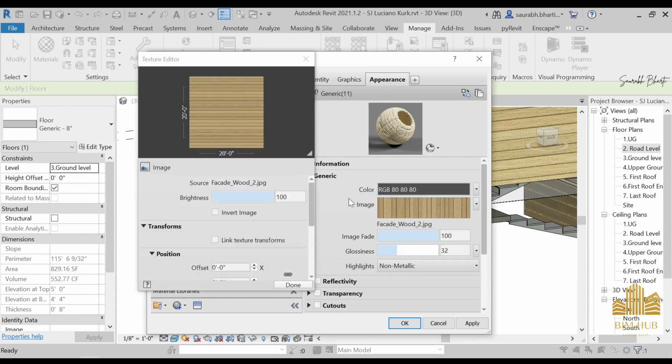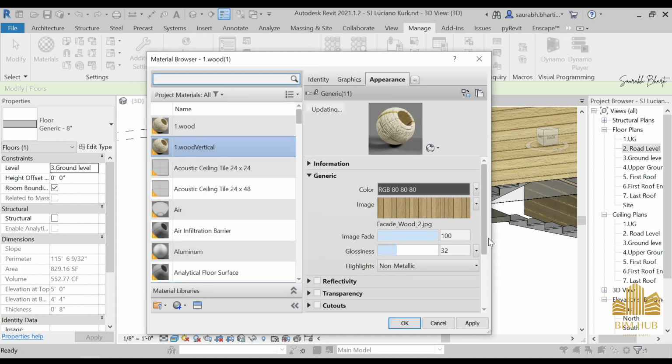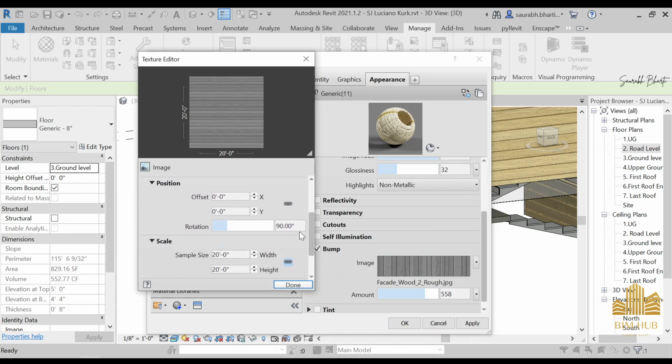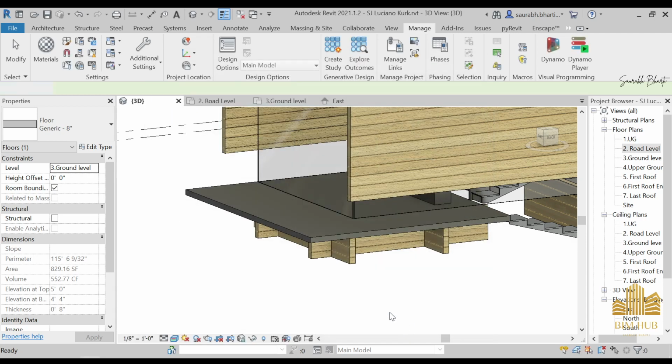Then go to this image, and we have rotated it 90 degrees. You can do it at 0 degrees, and okay. And the bump also, you can keep it at 0, and done. And apply it, apply, done.